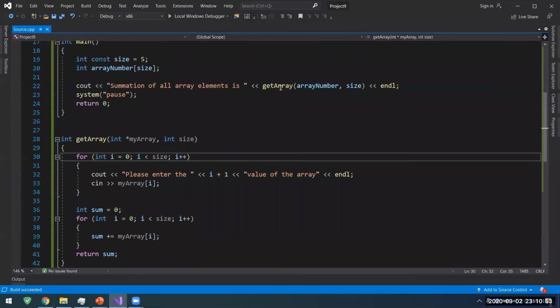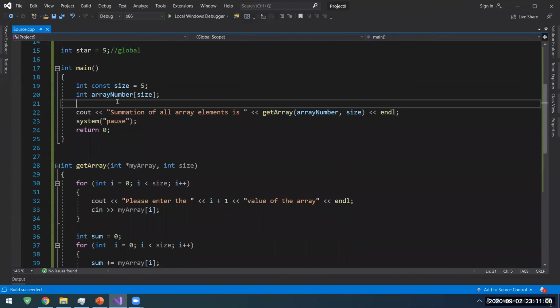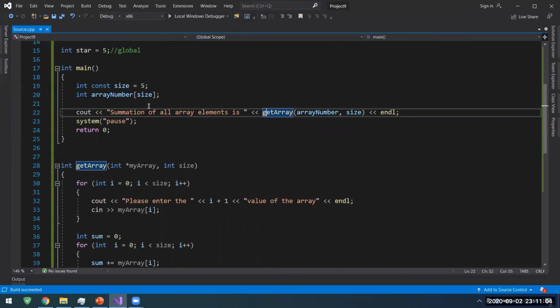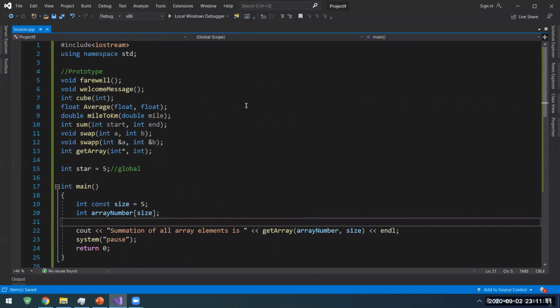You see, I only have the name of the array, and I did all the other job outside of the main function. And what comes to the main is only the result of the get array function. Okay, I hope it is clear. It's a very nice subject. You should practice well on this subject in order to overcome it. Have a nice time.